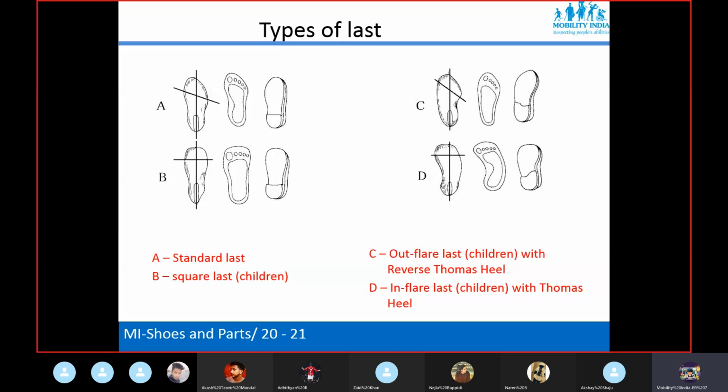So in this session we will discuss the different types of shoe last, and you can see on the screen these four types we are going to discuss. The first one is the standard shoe last, we can say the regular shoe last, which we all use. This one, the standard shoe last.